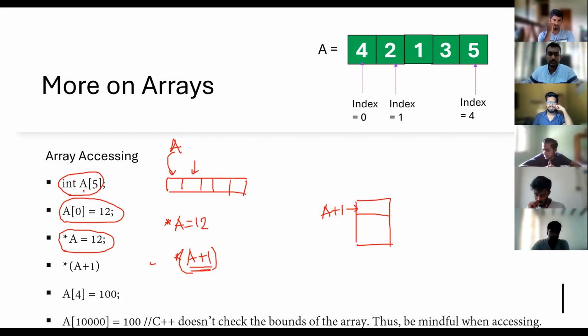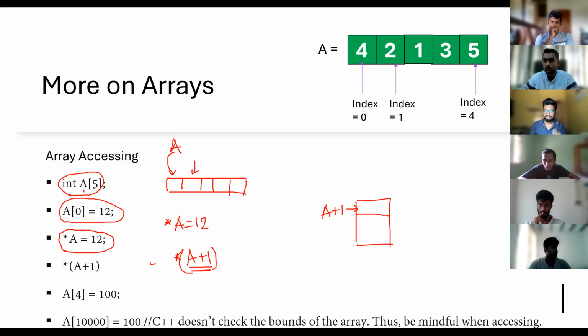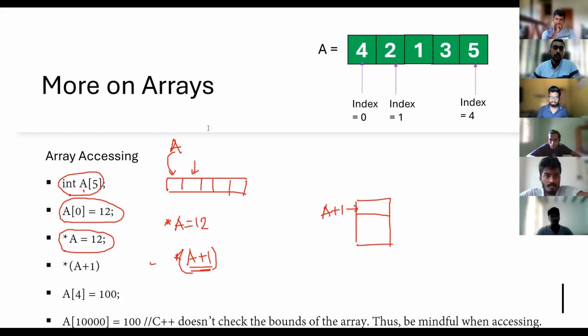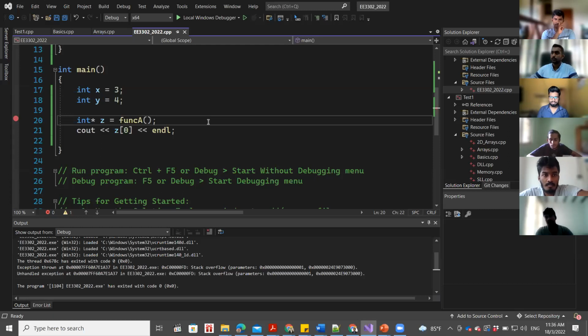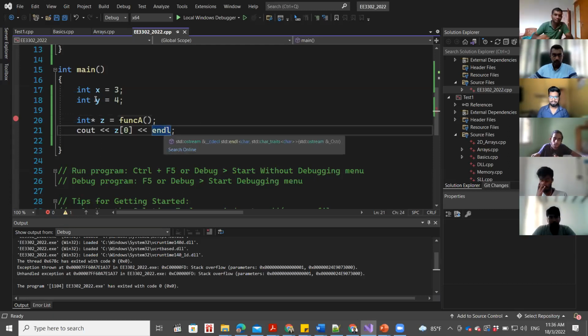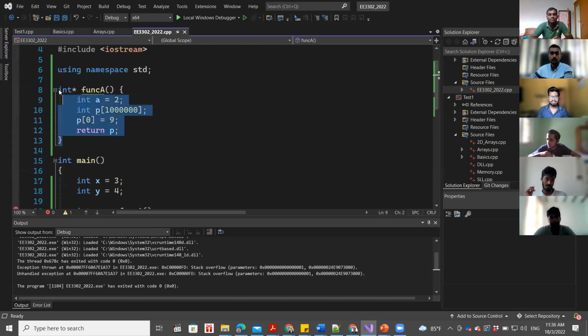Now let's see this in an example. You can't see, right? Let me share the screen. Okay, there's some issues. Can you see Visual Studio now? Yes, sir. Okay. So let's do an example.